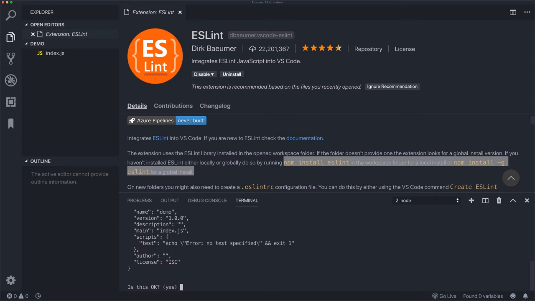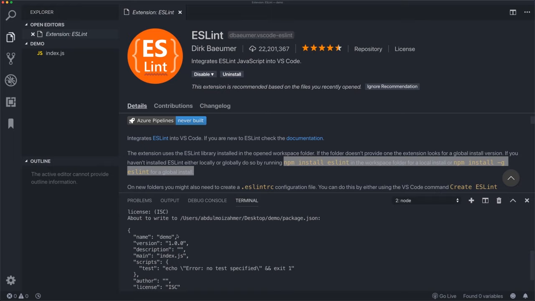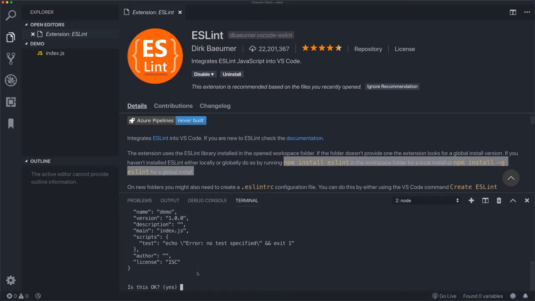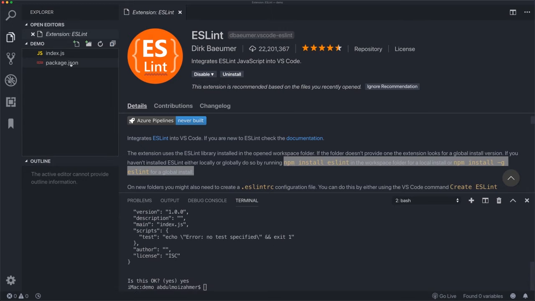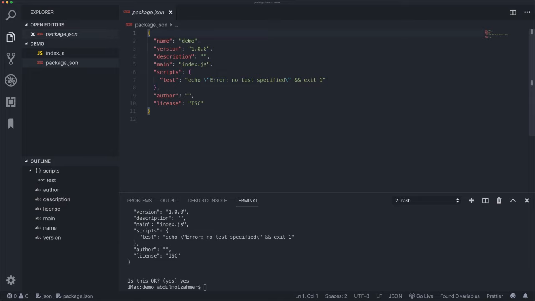And as you can see, since I haven't given anything to it, it has just decided to go with the default settings for this file. I just press yes, and as you can see, it has created this package.json file, which you could of course change at a later point too if you want to.